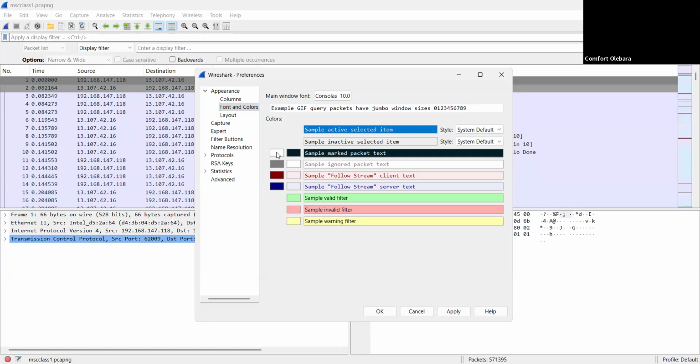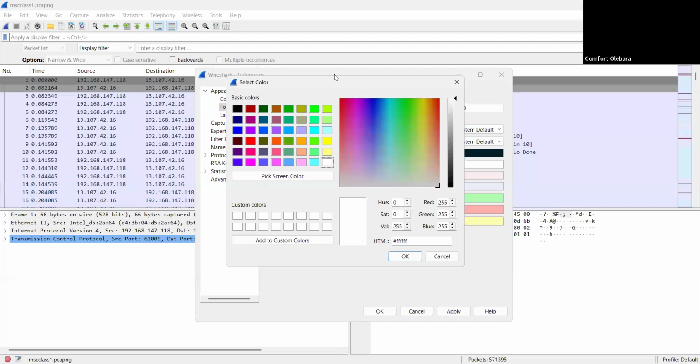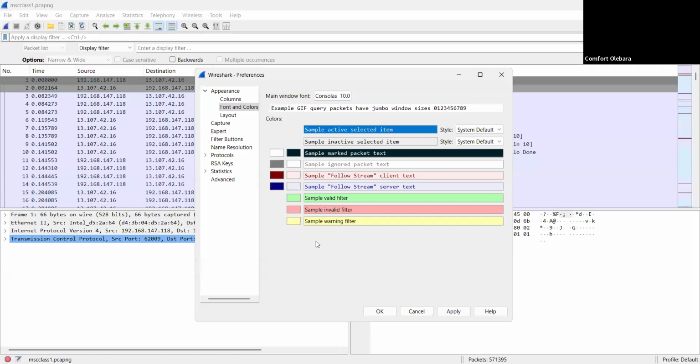You can edit all this. If you want to edit any one, just click on it and the color palette will show, and then you can change it if you want. You will know how important these are later.